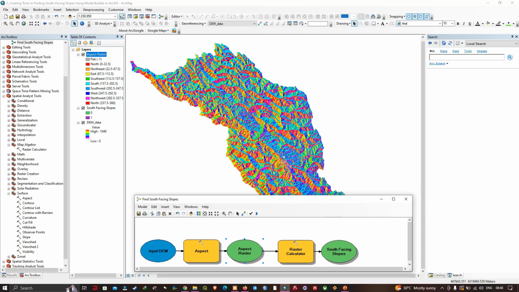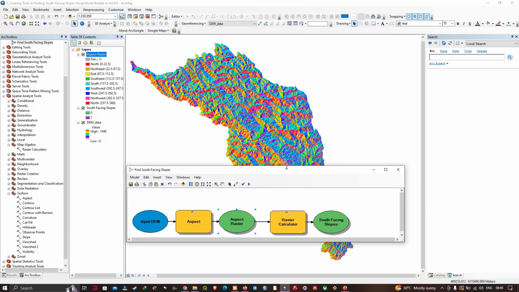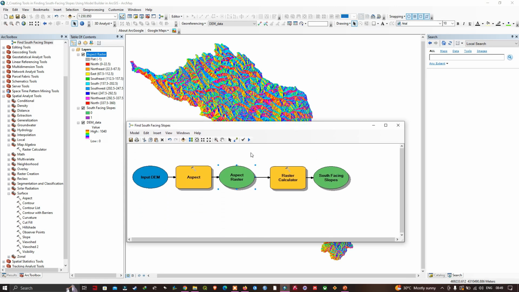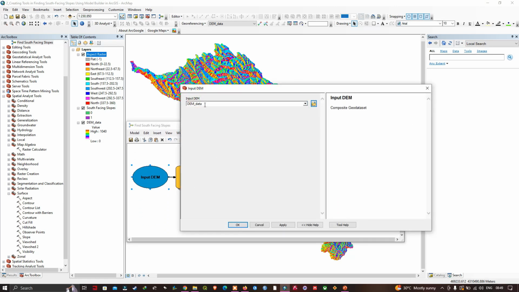Now let's save this, and we're going to remove the specification here. Let's make this model empty. So let me select this, and we're going to remove it and click OK.